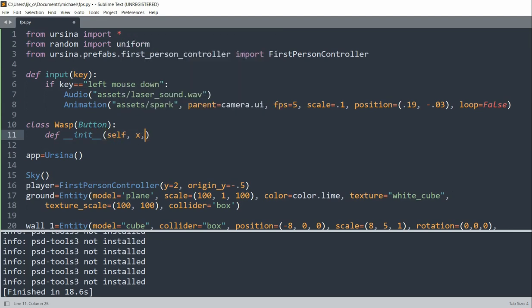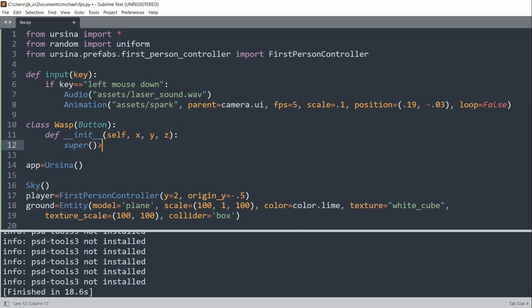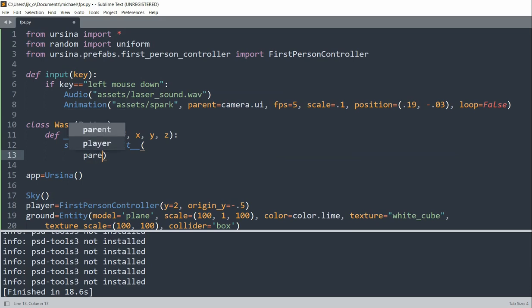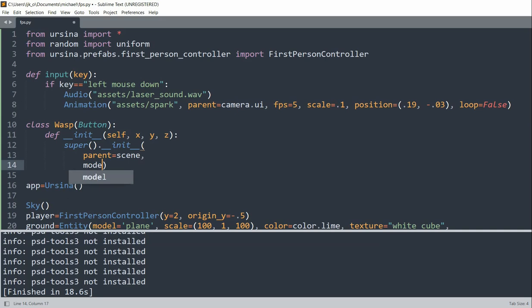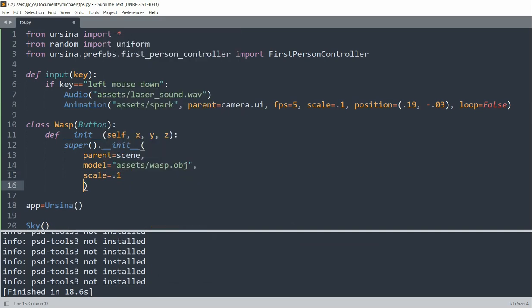self, x, y, and z. I'll call super dot init, and I'll set parent equal to scene. I'll set the model equal to assets wasp file. So the scale to 0.1, the position equal to x, y, z, which are our parameters, and I need that comma. And before I set the collider, I'll set the rotation equal to 0, 90, 0, and I'll make sure that this is a box collider. So now we can create our wasps.